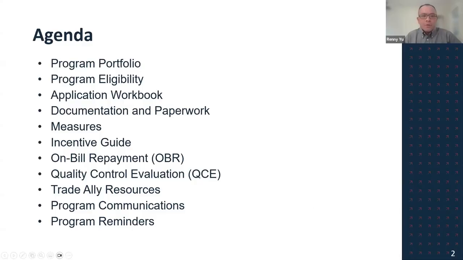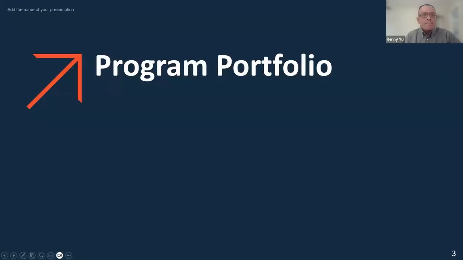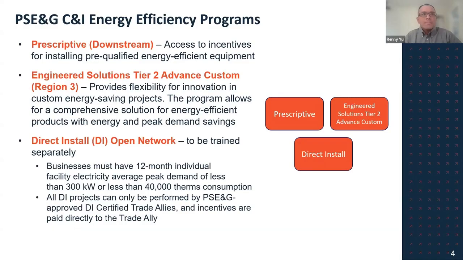Okay, let's get started. All right, we'll start with each of the energy efficiency programs that TRC manages. There are 3 sub-programs that we manage. Today, we'll be covering the Prescriptive and Engineer Solutions Tier 2 Advanced Custom programs in detail. The Direct Install program will be covered in a separate training.